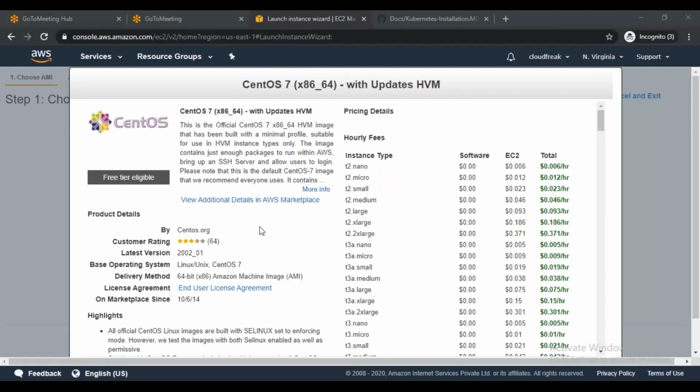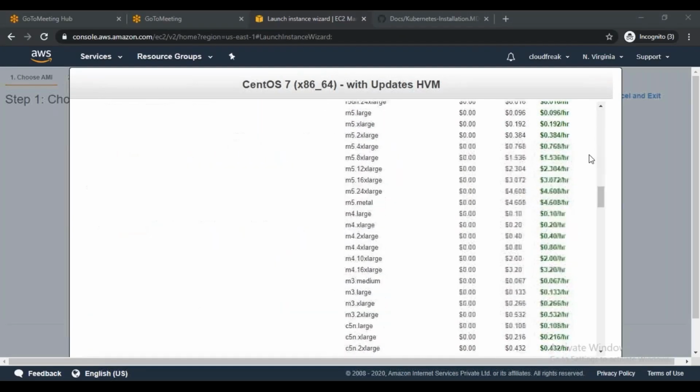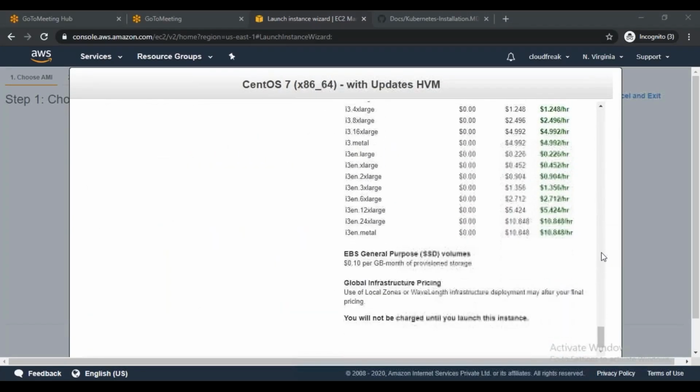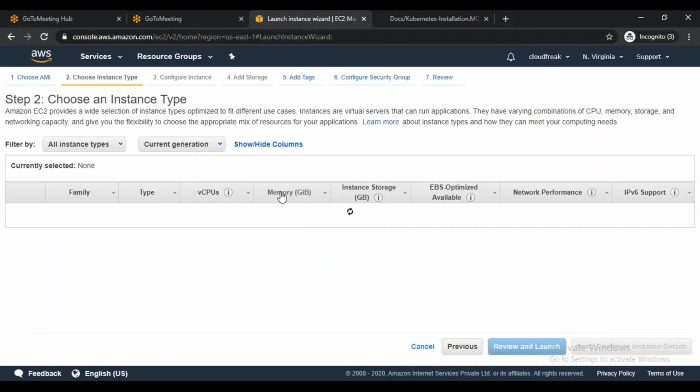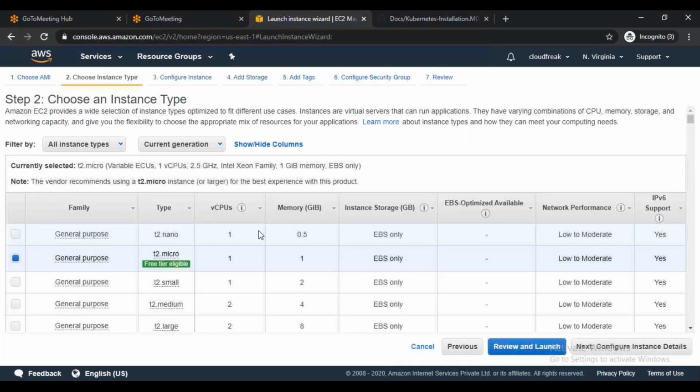So I'm going to set up this environment once again. I will not give any explanation because this is already done, so quickly I can do it. I'm selecting the CentOS image and instance type. I'll take medium and 3 instances.